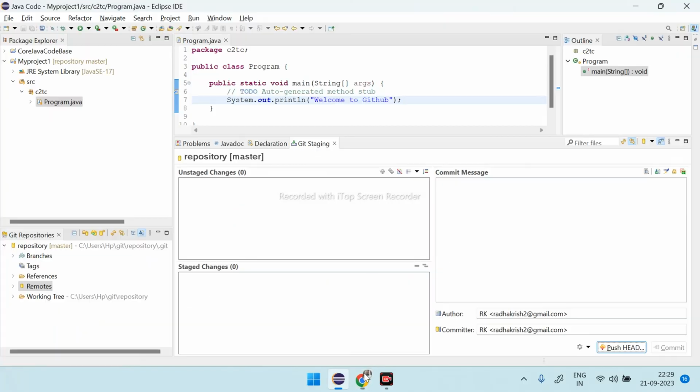So like this, you can upload your project anytime to your GitHub account.